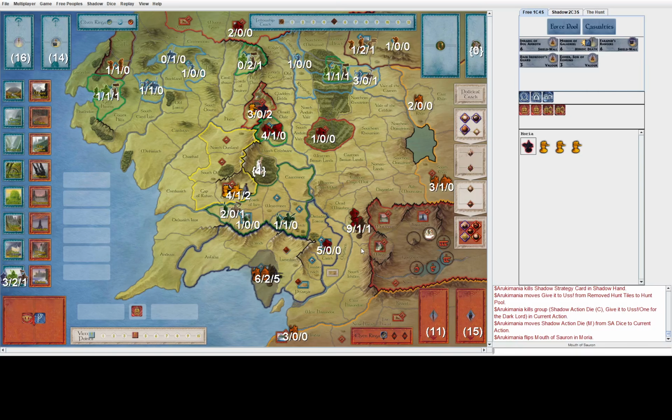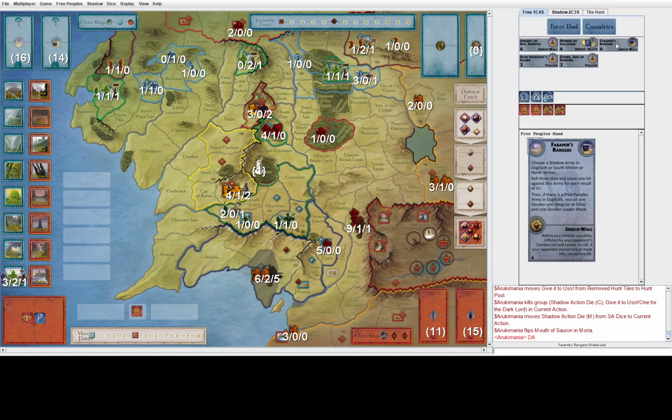And I will attack Dol Amroth. Okay. And I will select a card. Go to game, choose combat card. So your leader reroll is canceled. And you're playing a shield wall. Okay, so I will attack with 5.